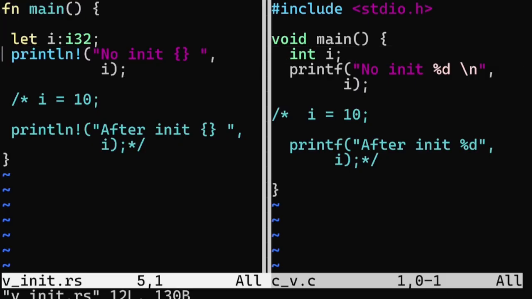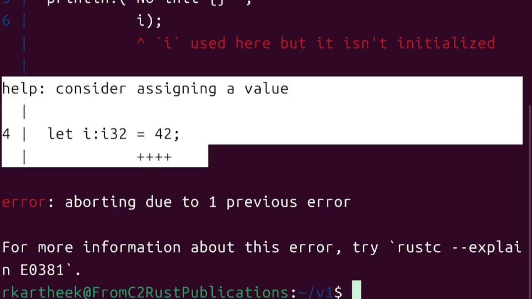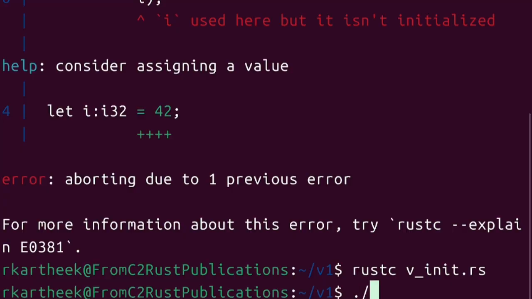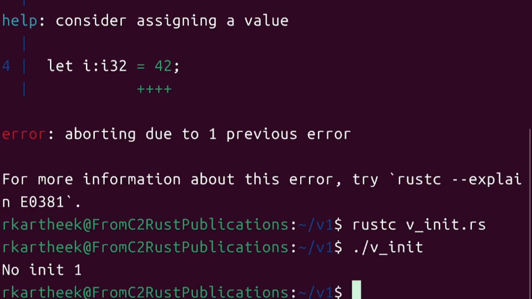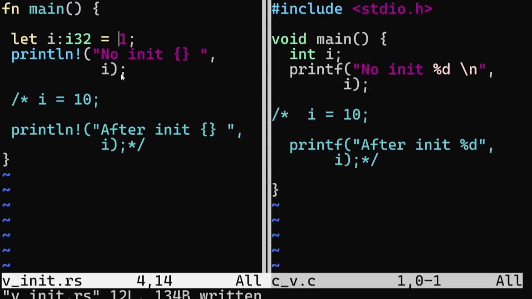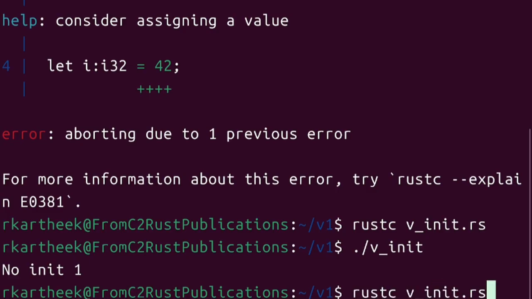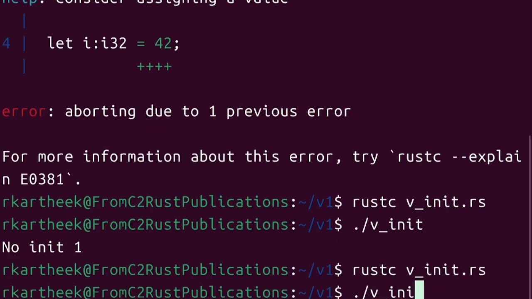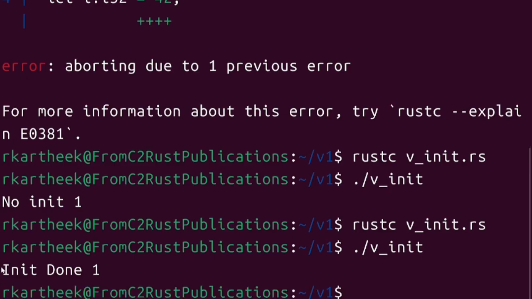So let's initialize it to, say, 1. Let's compile the code. So now it prints 1 here. Okay. Now let's say "init done". It says init done and it prints 1.